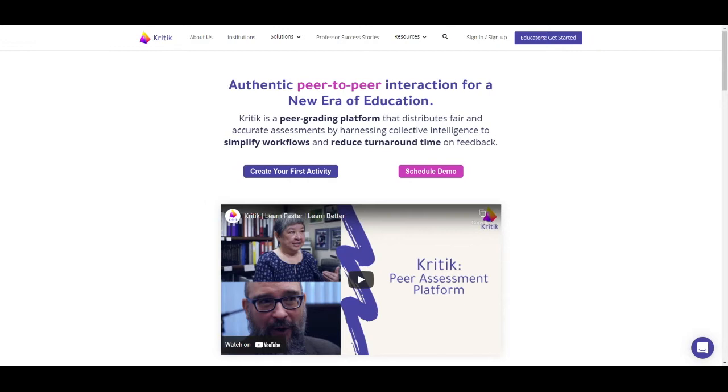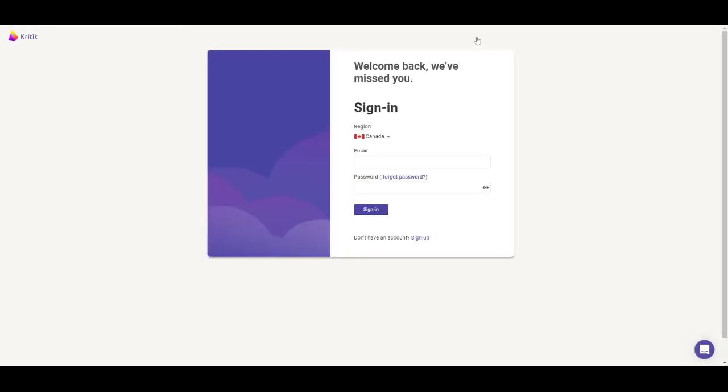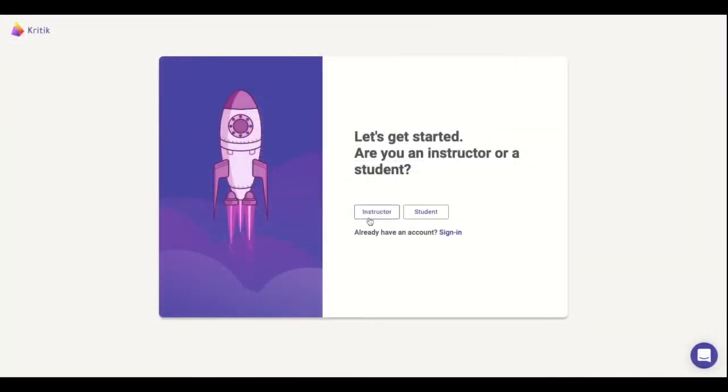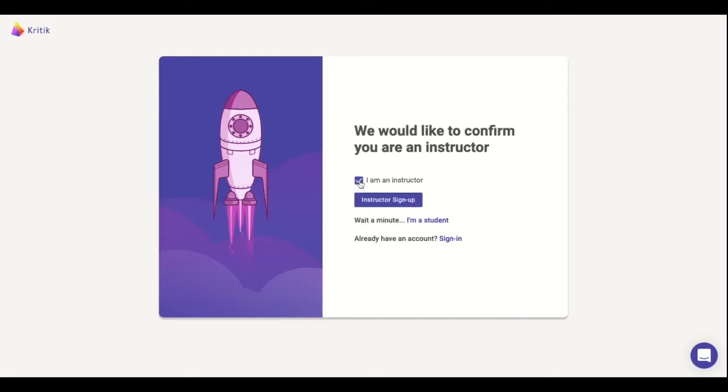Visit kritik.io and click on Sign In/Sign Up. Once you are there, you will click on Don't Have an Account, Sign Up. You will select Instructor. If you have used Kritik in the past as a student, you will need to create a new account as an instructor, as your student account will not be given access to be used as a TA for the course. So you'll create a new account and click on Instructor. You'll confirm that you're an instructor and click on Instructor Sign Up.